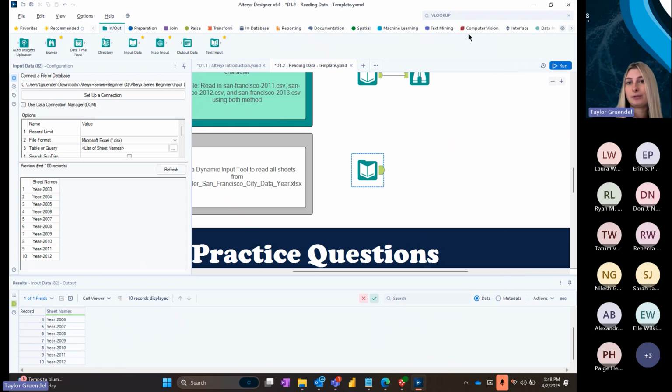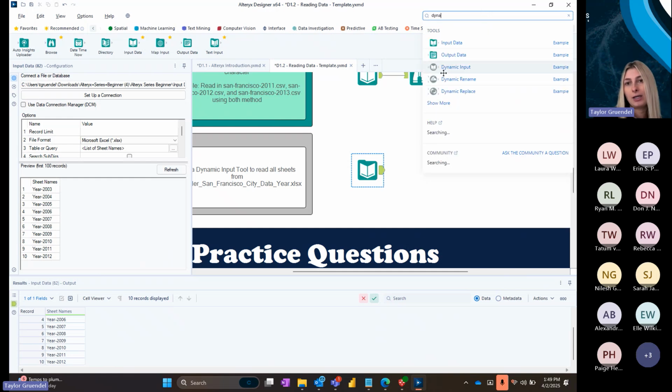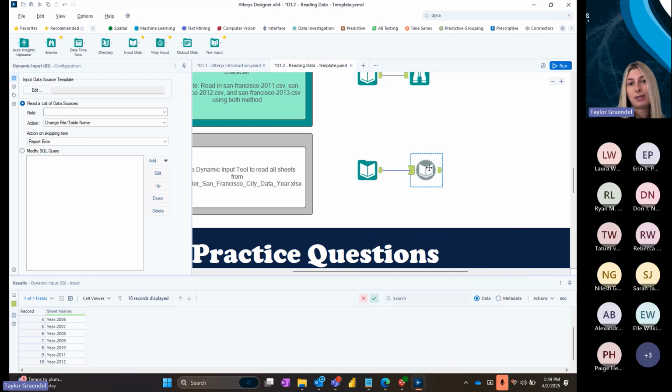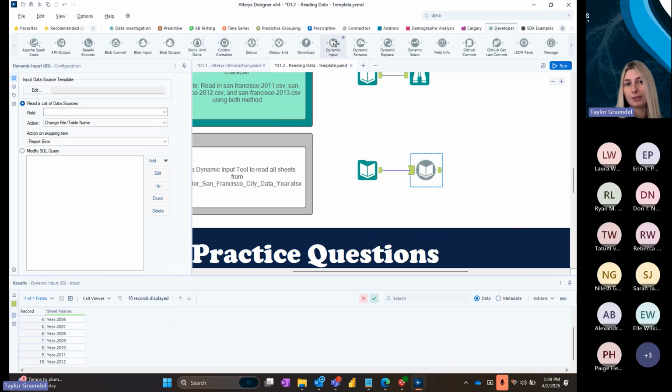Now, the dynamic input tool is in our developer tab, which is all the way over to the right. If you can't find the tab, I would just suggest typing it in the search bar, and we can drag and drop in the tool like so, and just connect it to the input data tool that way. Again, you should see it all the way over here if you want to just grab it that way as well.